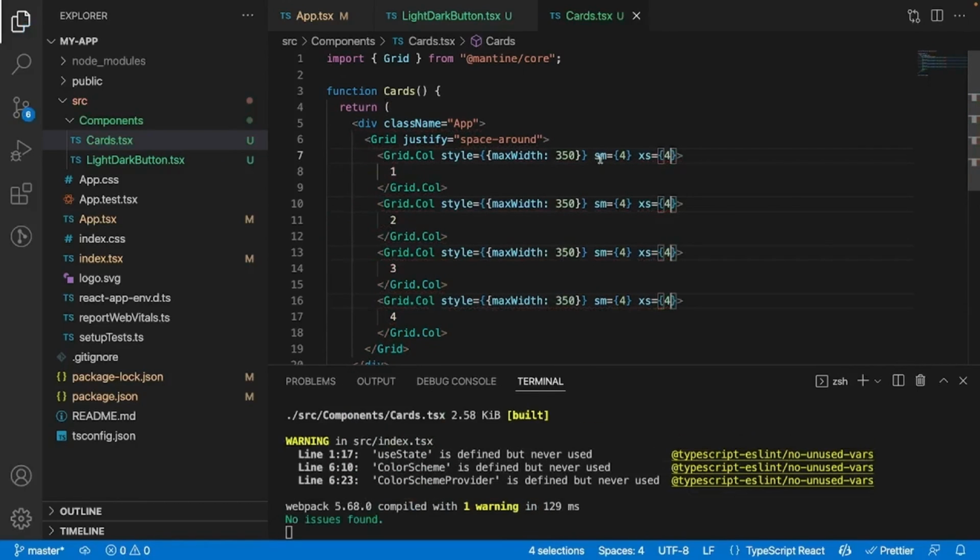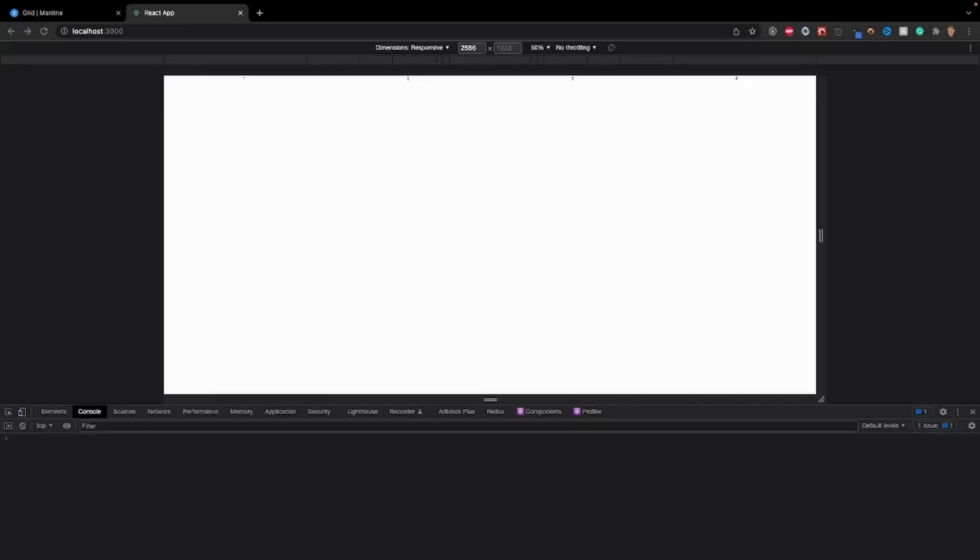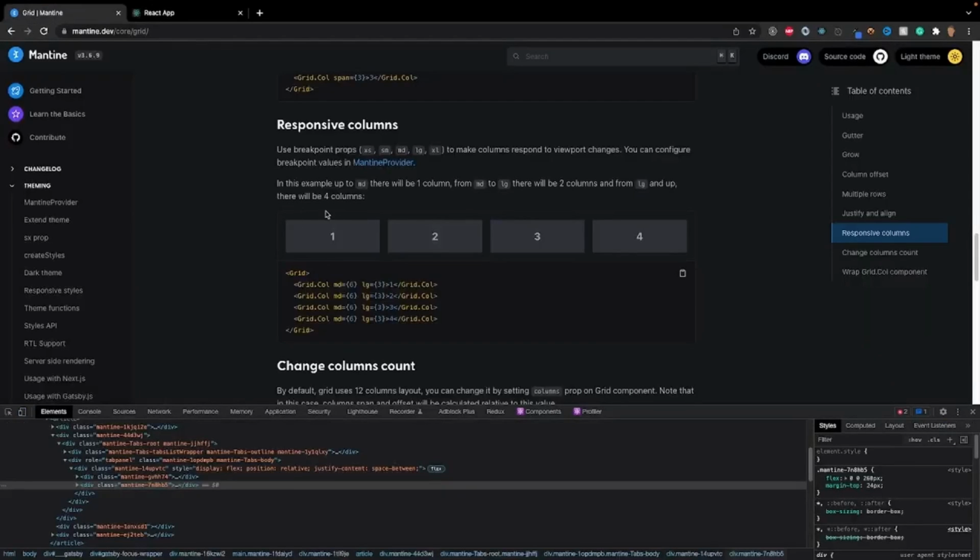Now, what do SM and XS stand for? So what that means is if we go into the grid documentation and we read right here, it says use breakpoint props XS, SM, MD, LG, and XL to make columns respond to viewport changes. So basically that just means at a certain breakpoint, we want our columns to reflect a change. So in this example, up to MD, there will be 1 column. From MD to LG, there will be 2 columns. And from LG and up, there will be 4 columns.